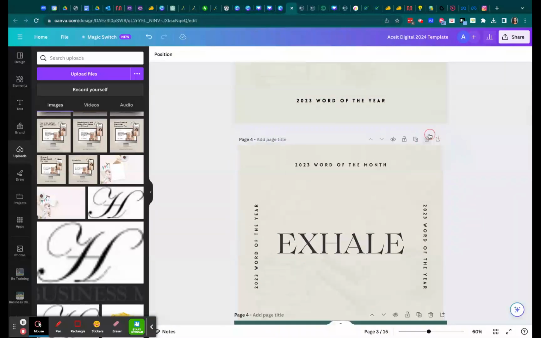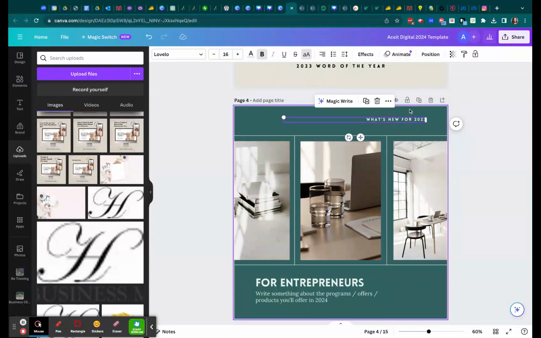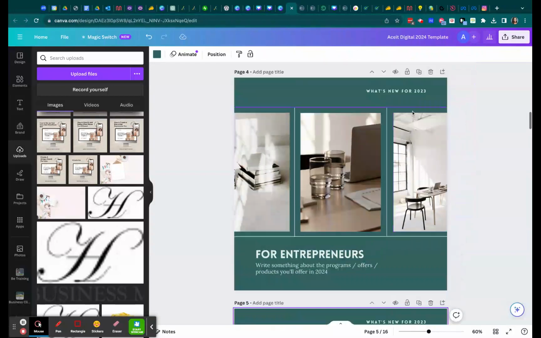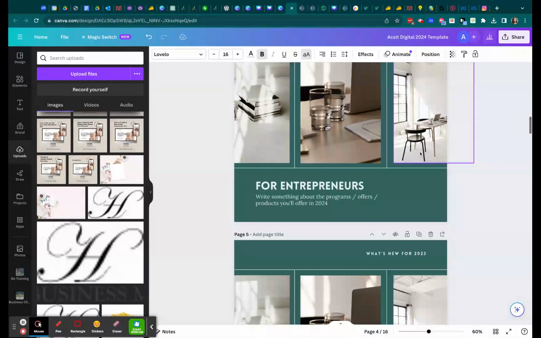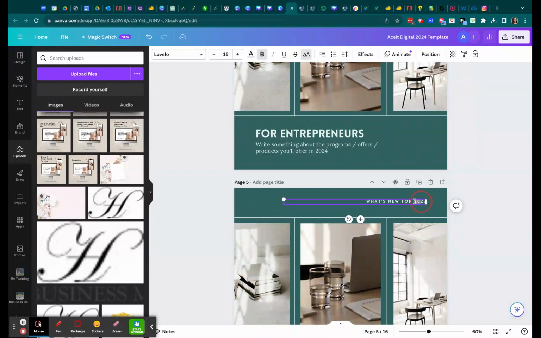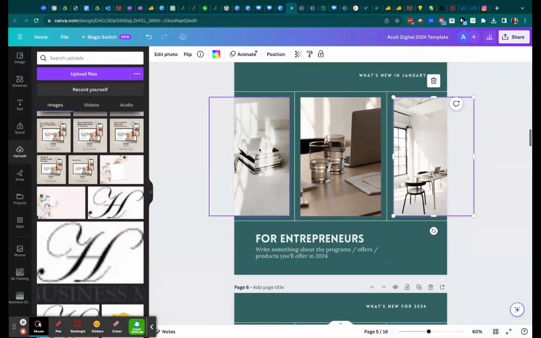Okay, let's go on up to the next part of this. This is what's new. And again, you can repurpose this post to be done as a what's new in a certain year or what's new in the month. So if it's the month, just say what's new for January or for February. What's new in January. So there you can now put some images that would represent some things that are coming up in your business.